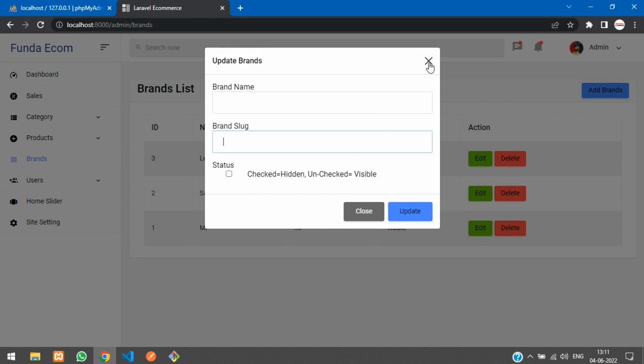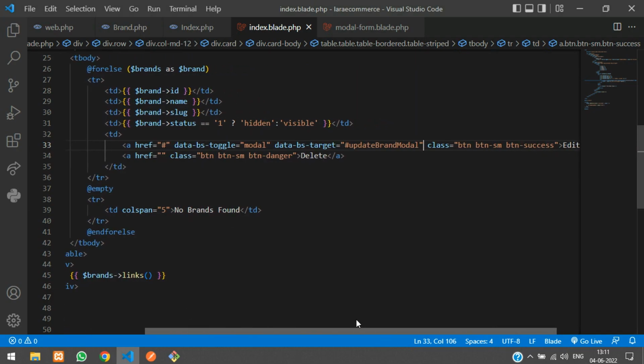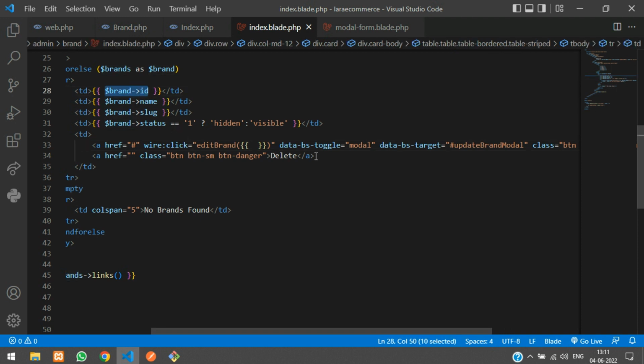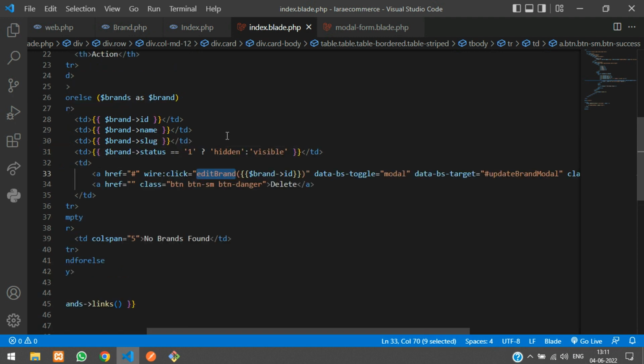Now what we have to do guys, we will be getting the data from this button click. So on this edit button only, when we click, we need the ID. So wire:click equals double quotes, and inside this you are going to write edit brand function, open and close curly brace, where you will be adding your brand ID. Let's copy the brand ID and send it inside this as a param. Now guys, let's copy this edit brand function name and go to your Livewire.